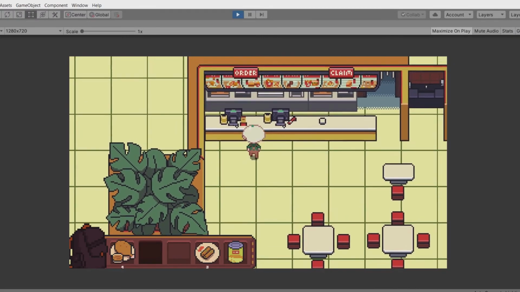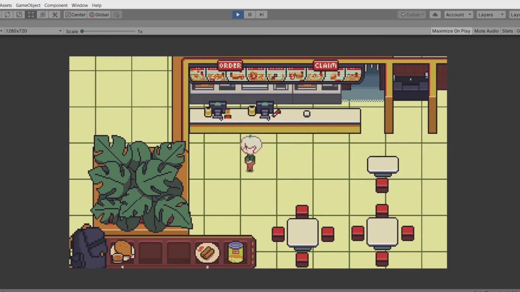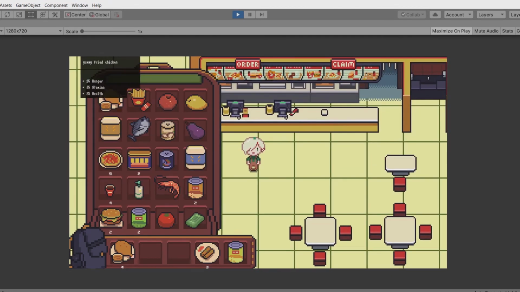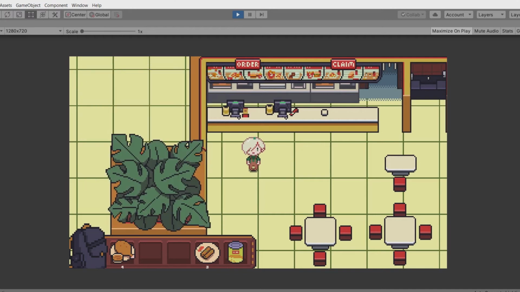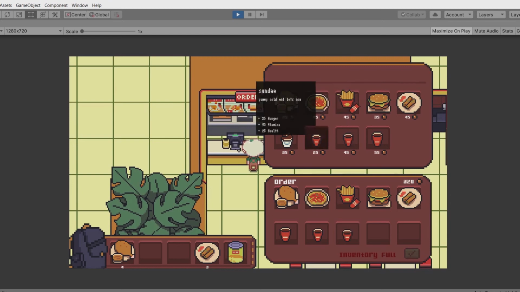And finally, we're done. The player can now order items and also pick them up. And there you go, you have it in the player inventory. It's working perfectly now. You can also keep track if your inventory is full. Perfect!